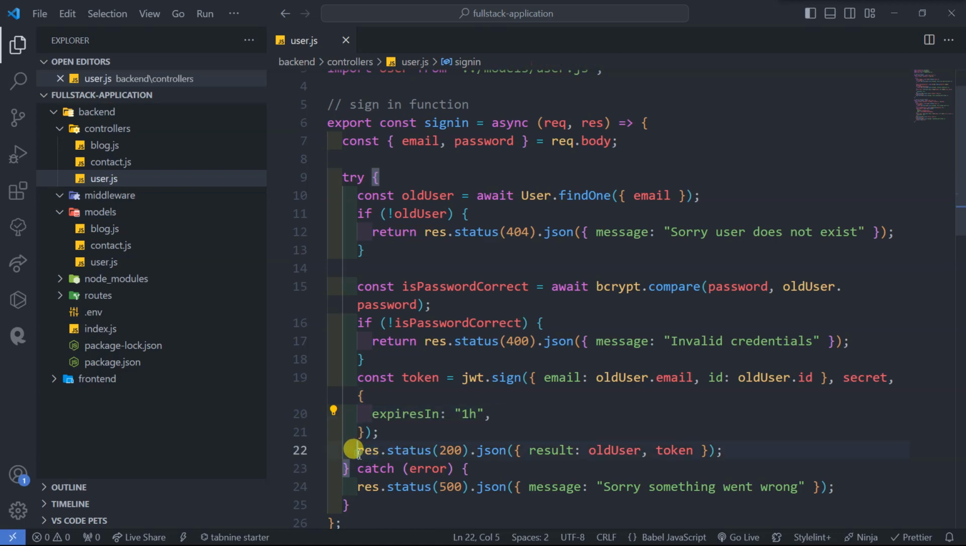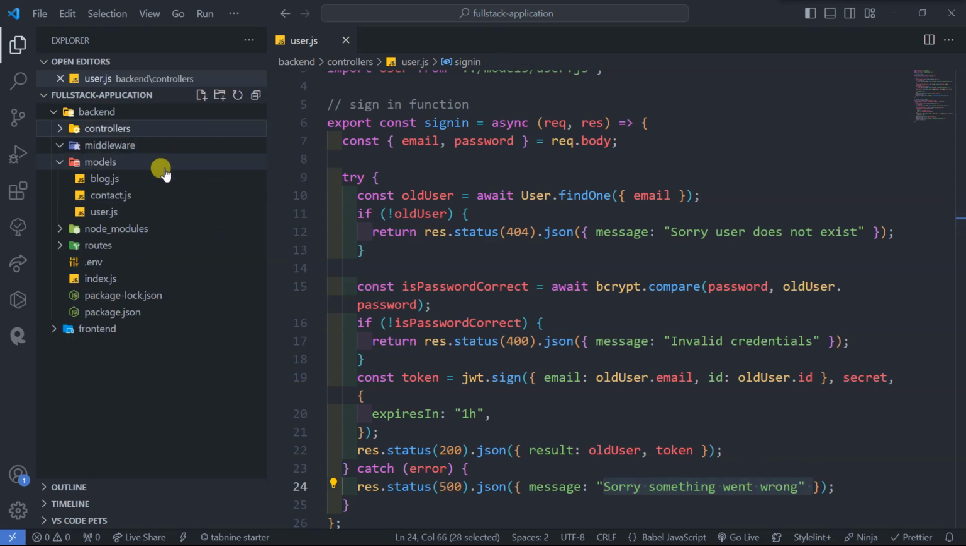Then we have res.status(200).json. So the JSON we return here is an object. We return the result. The result contains all the information, the password, the email, and everything concerning the person, then the token here. Then we have catch, we have error, res.status(500).json, message will be sorry something went wrong. So this is what we did last time.